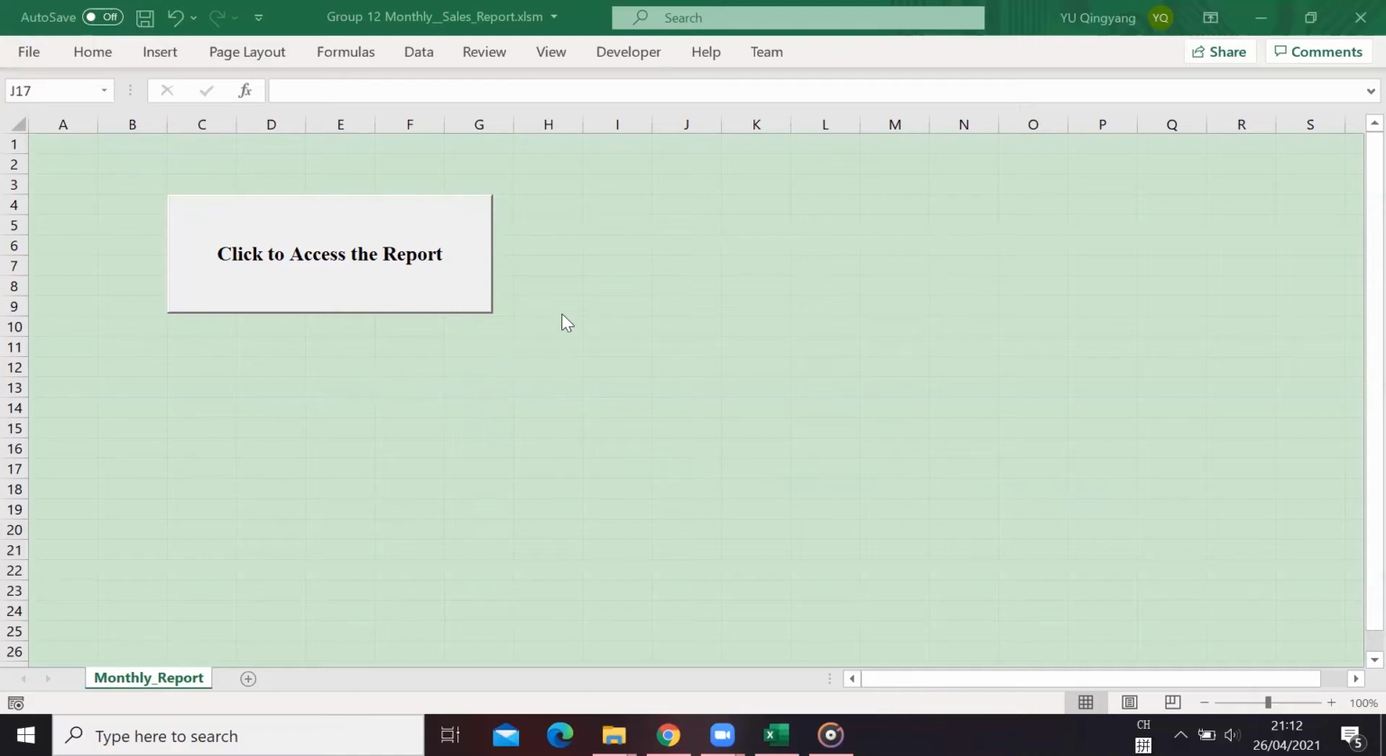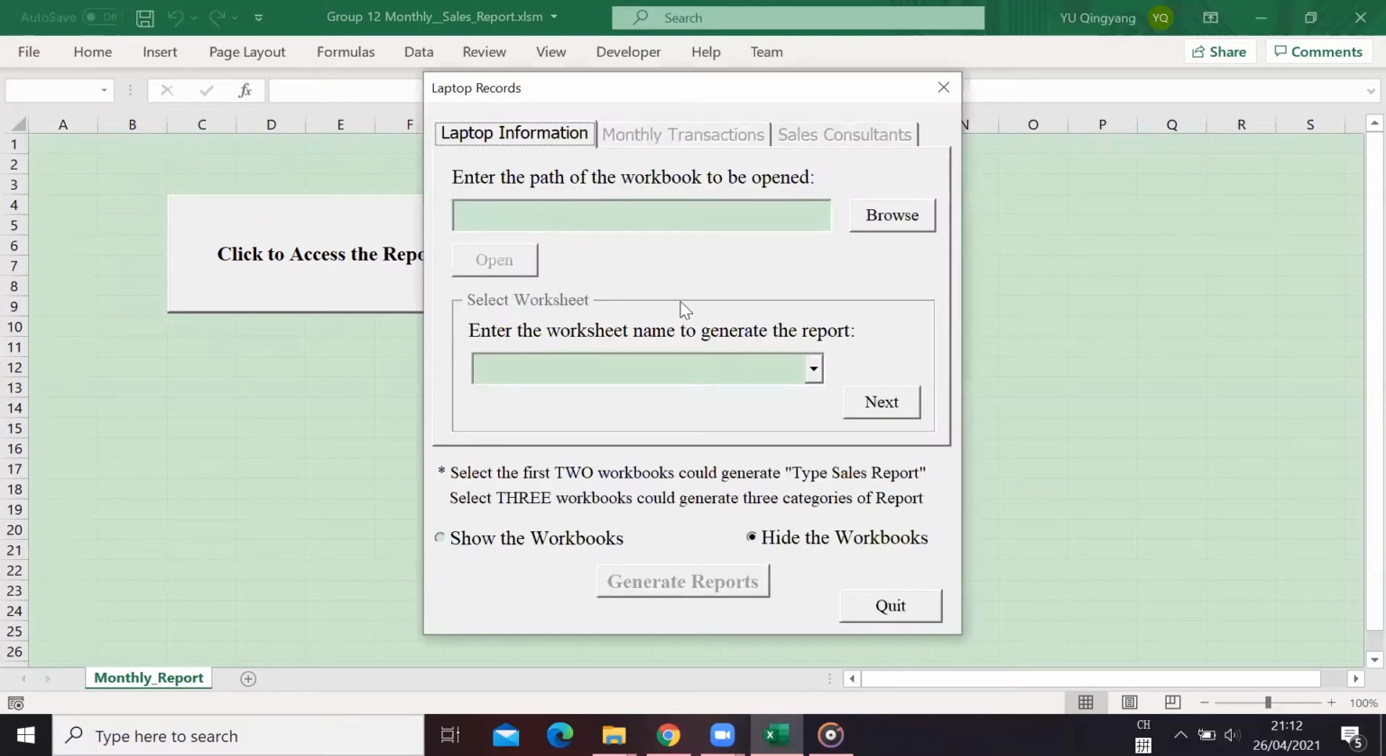Inside the application, you can see a button. After this button is clicked, a user form will show up, allowing the user to choose up to 3 workbooks for reporting purpose. In our case, the first 2 workbooks must be selected before any report can be generated. So, to remind user of that, we put a label at the button, where my cursor is pointing right now.